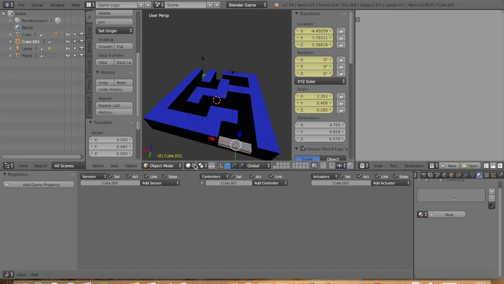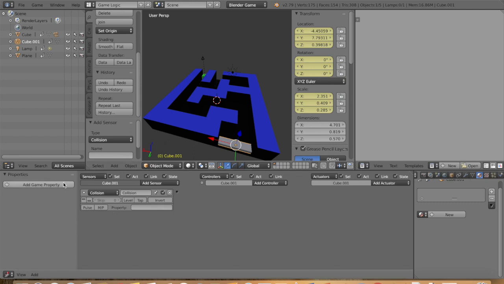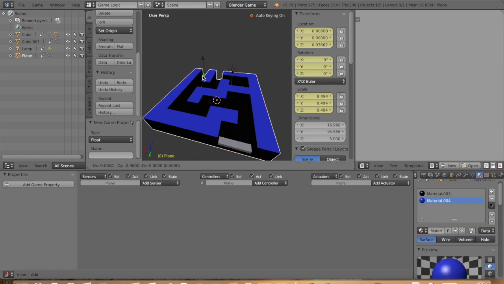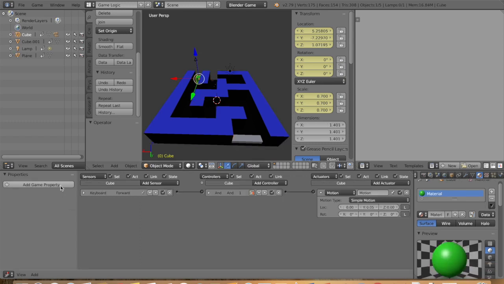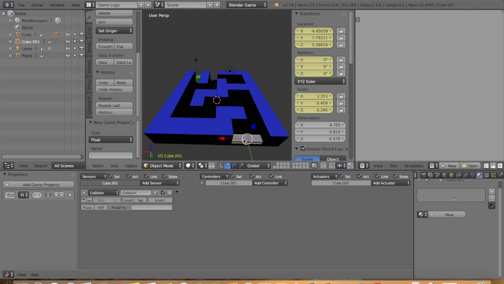And now here we want to add sensor collision. So now we want to add a game property for this thing. And remember exactly how you spelled it, the capitalization. Now select the cube. Select the cube. Add a game property. We're going to do cube. Remember exactly how you spelled it and the capitalization. So just type cube here for that.